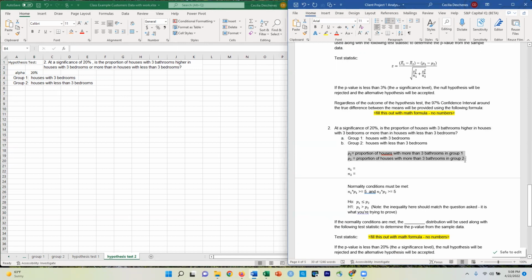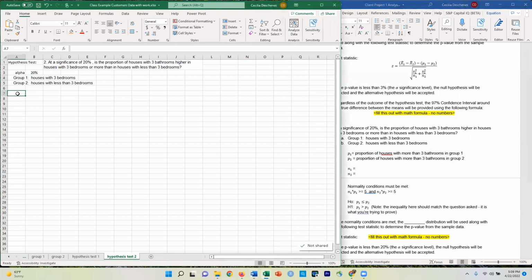and the proportion of houses with more than 3 bathrooms in each group. So we're going to get the same thing from each group. So let's go ahead and figure that out. So we'll put that in here so we don't mess ourselves up. We're really clear that we want what we want.